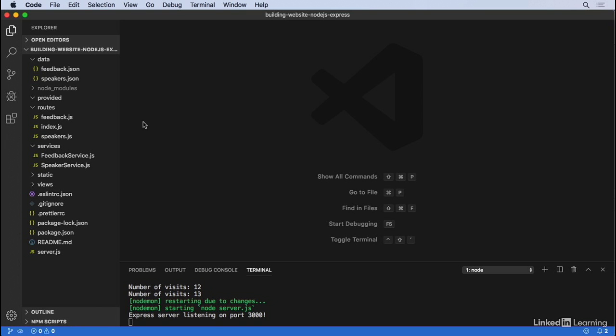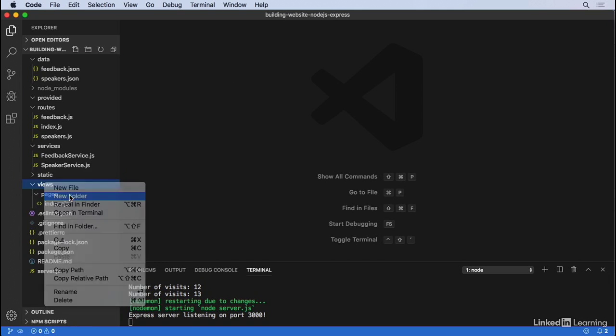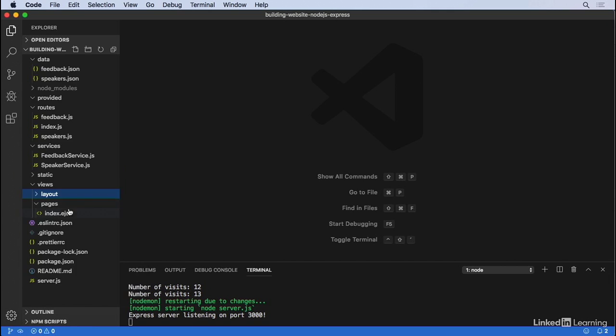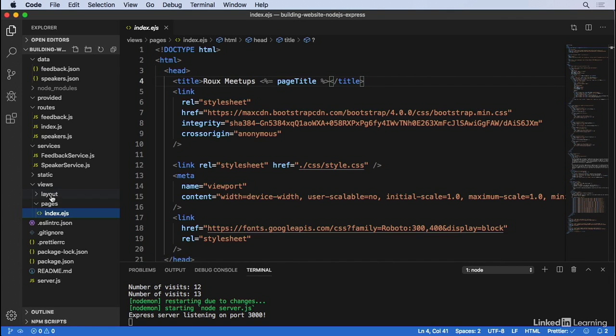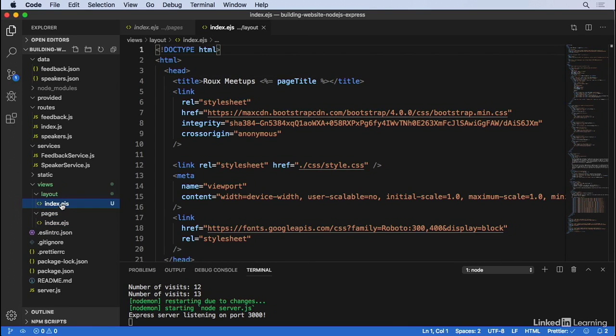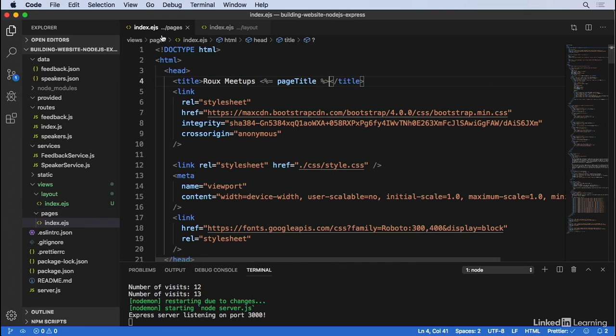And there I will now create a folder layout inside my views folder. And then to get started, I will just copy and paste my index.ejs file that I have in pages into layout. Then I open the index.ejs file in pages again. So be careful that you're back on this index file inside pages, not the one inside layout now. And there I will now remove everything that is surrounding my actual content container.